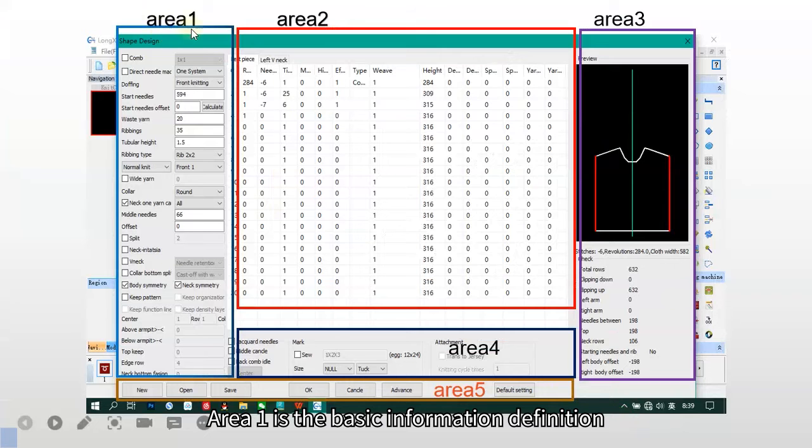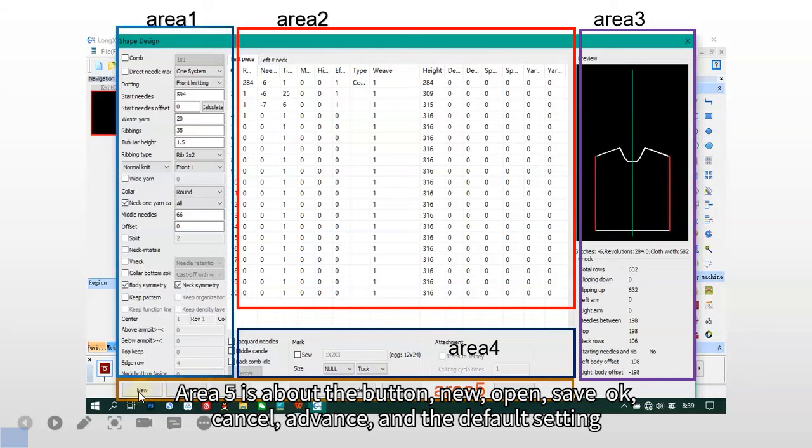Area 1 is the basic information definition. Area 2 is the process sheet. Area 3 is the information preview. Area 4 is about mark set definition. Area 5 is about the buttons: new, open, save, OK, cancel, advice, and the default setting.